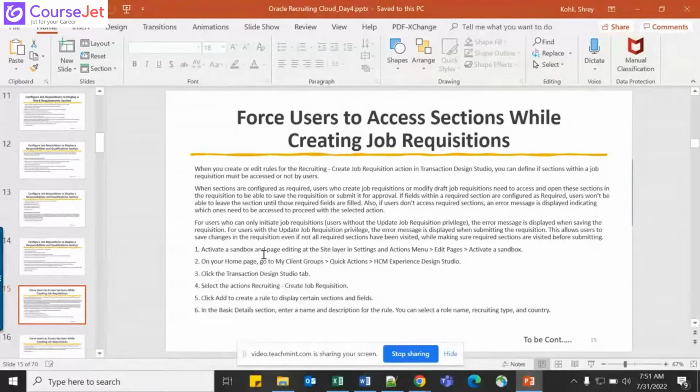For users who can only initiate job requisitions, meaning they can create a job requisition but cannot update it, the error message is displayed when saving the requisition because they do not have the access. For users with the update job requisition privilege, the error message is displayed when submitting the requisition. This allows users to save changes even if not all required sections have been visited, while making sure required sections are visited before submitting.